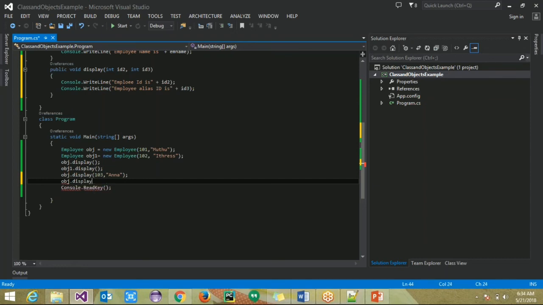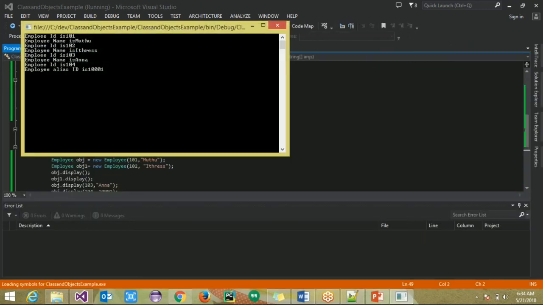Display of. I need to pass two arguments: 104, comma, and another ID here, 101001. This will be accepted. No error will occur. So now the value will be taken.